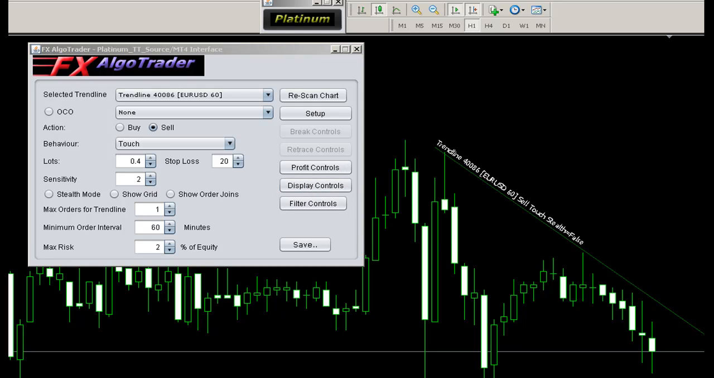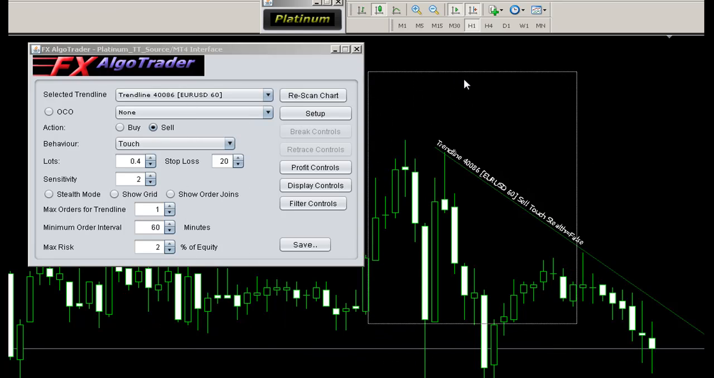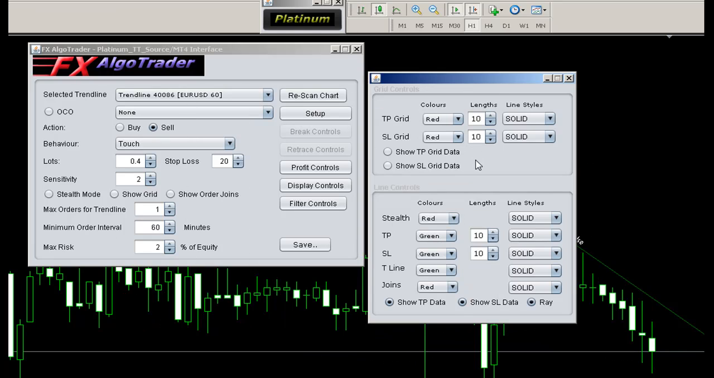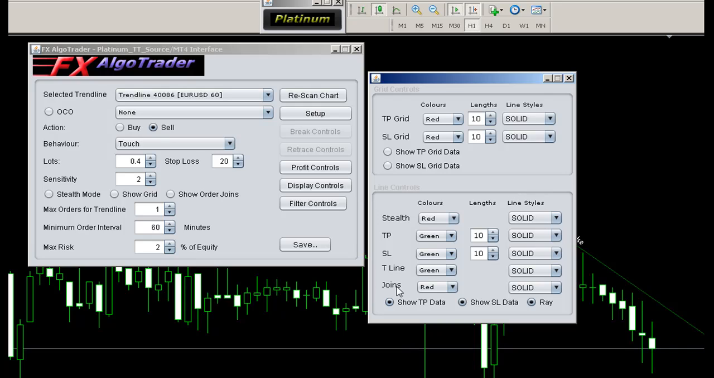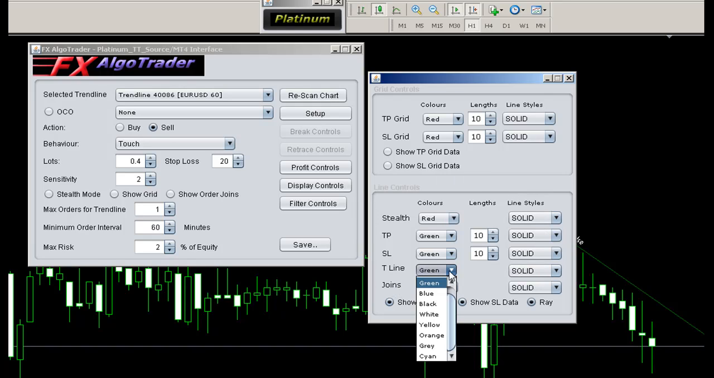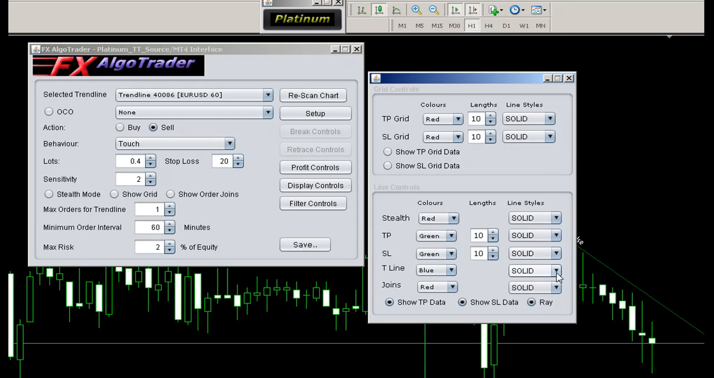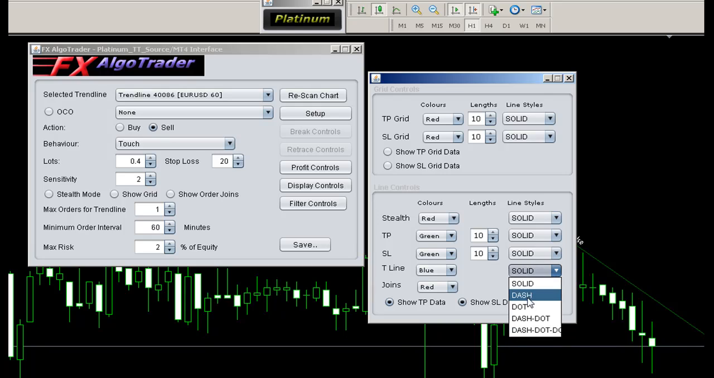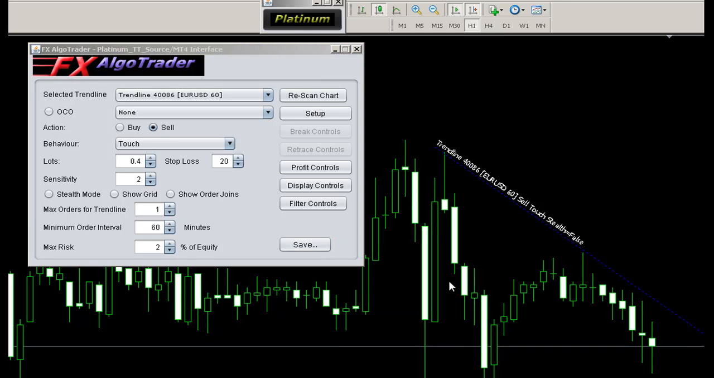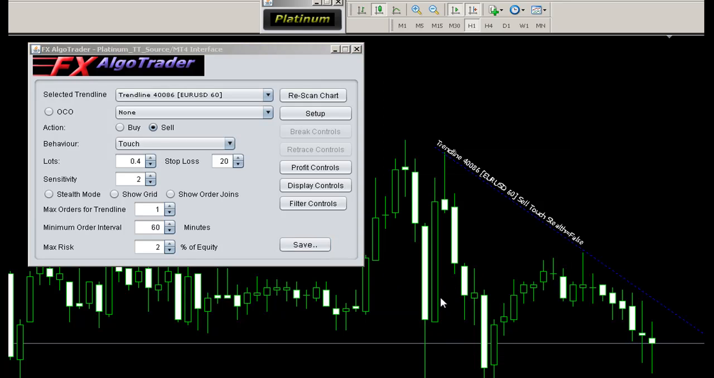Display controls, we have a very rich set of display options here. Firstly, in the line control area down here, we can change all sorts of things like the trend line color and the trend line style. So I change it to blue, change it to dotted, save those changes, and you can see the trend line has been changed to a dotted blue line now.